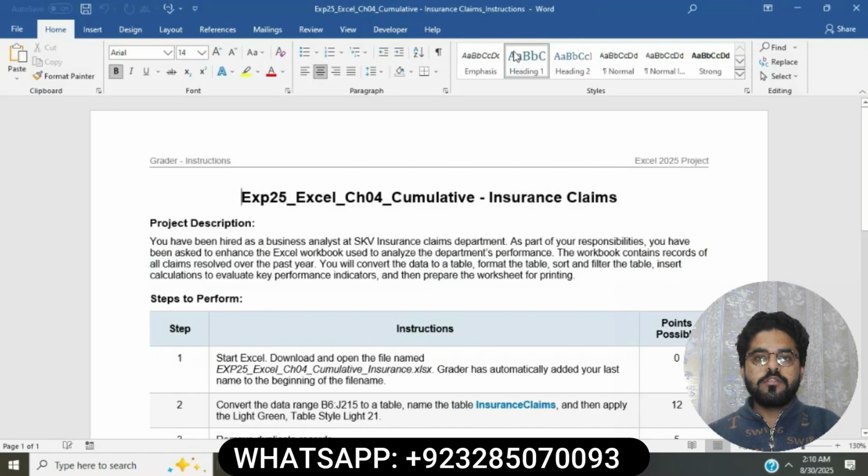In today's session we will be working on Exp25 Excel Chapter 4 Cumulative Insurance Claim. I will guide you step by step. You can easily understand the instructions and complete your assignment without any confusion.